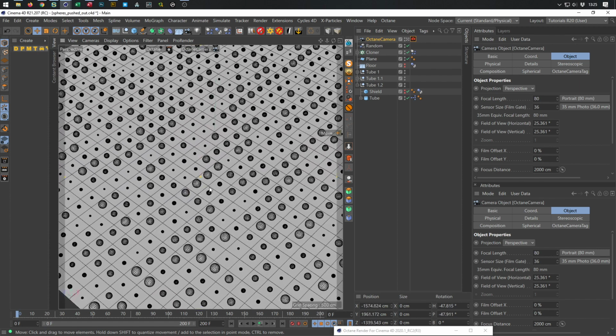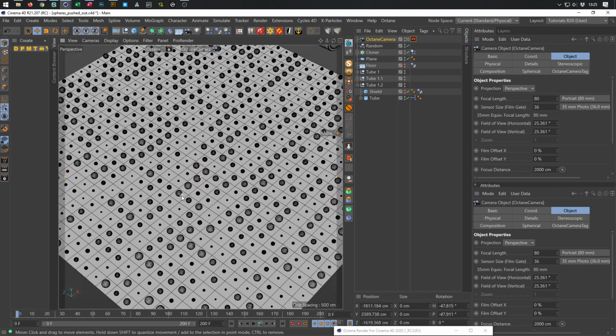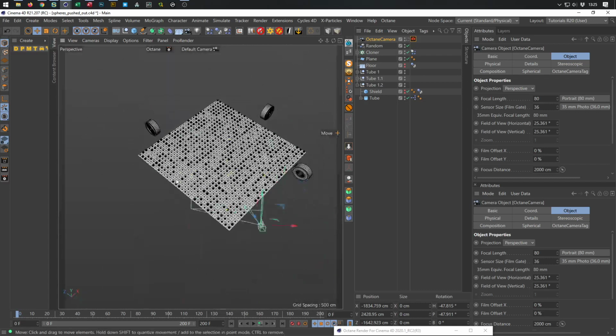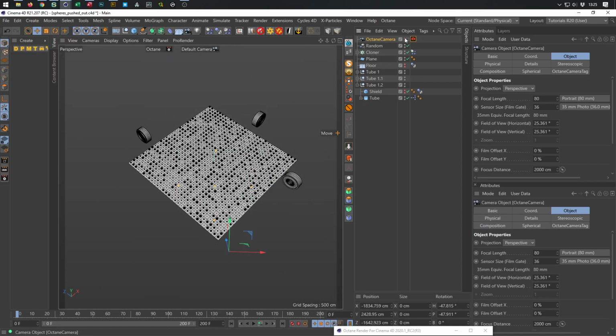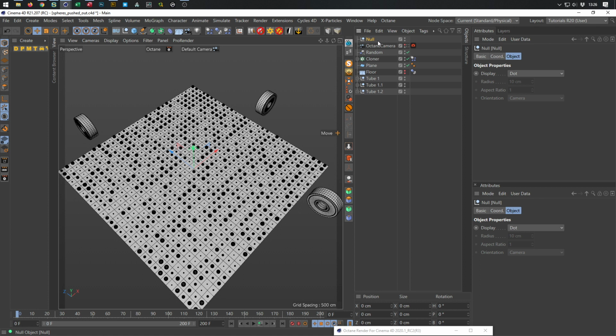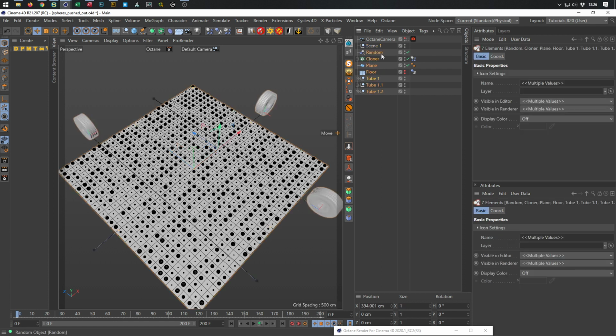So I can do this later. First, I want to make 3 of these scenes. So let's see. This is the cloner here. These are our tubes. And okay, I make a null called scene 1. And in this scene 1, I put everything but the camera.